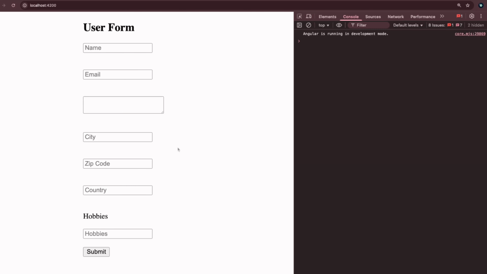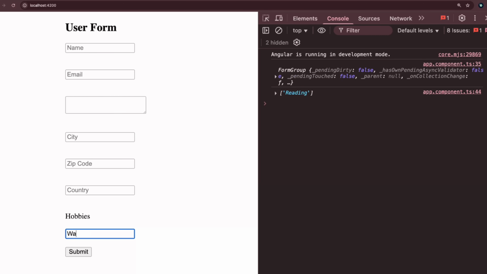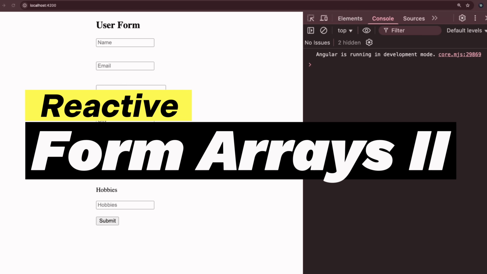That's it. Now save this all and again go back to the browser. Let's test our form array implementation. Type a hobby like reading and press enter. As you can see in the console, we get an array containing our new hobby as a form control. Try adding more hobbies. Each one will be added to the array. This confirms that our form array is working correctly and is storing each hobby as we add them. Cool, right? So guys, we successfully completed the form arrays.